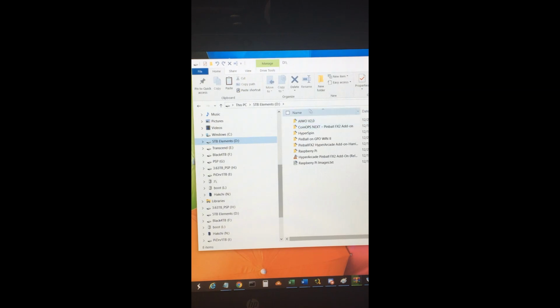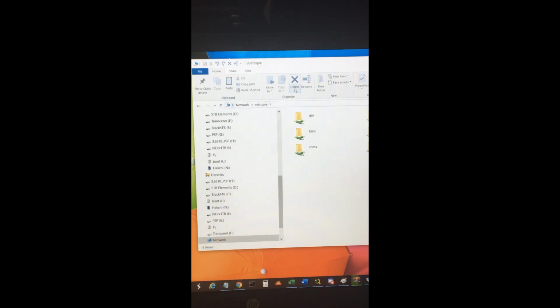Okay, hi. Right now we're on the computer. What I did is I opened up the file manager, and instead of having the D drive pointing to a local drive, I just typed in // and then retropie, then pressed enter, and I was already logged in. If it wasn't logged in, it will ask you for a password. You're going to type pi, and then the password would be raspberry, R-A-S-P-B-E-R-R-Y. The username would be pi.